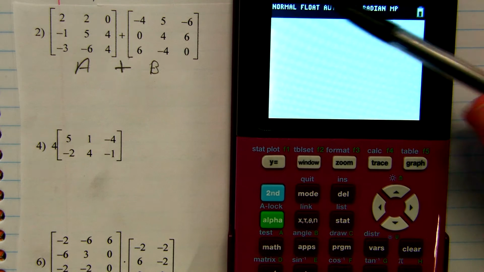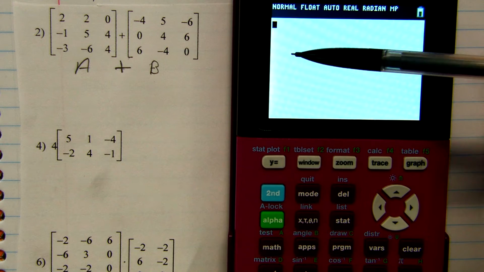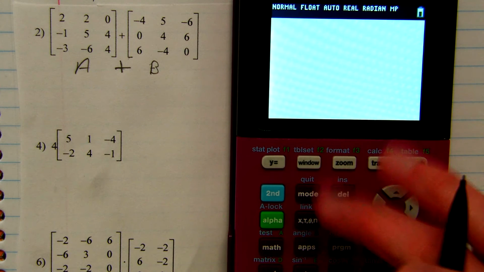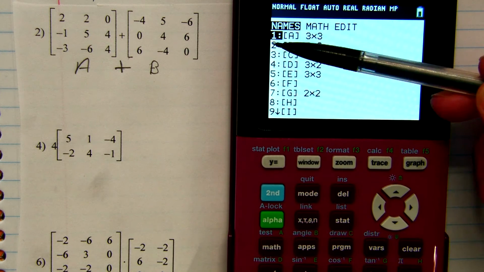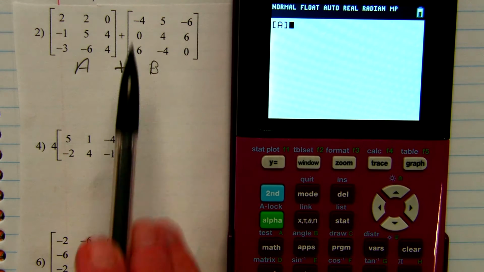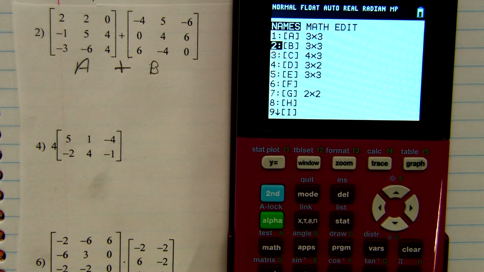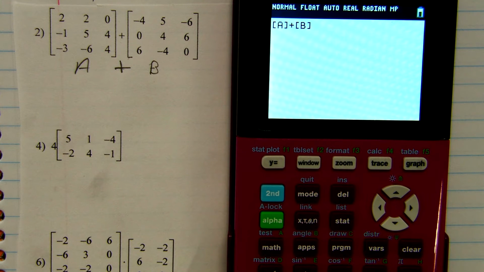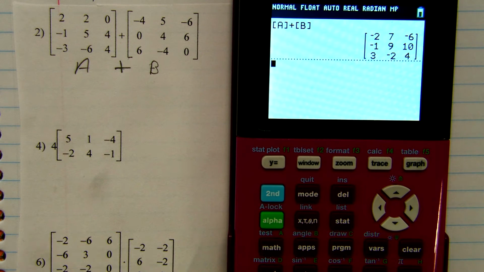This is where we're going to tell it to do stuff. But we have to grab the matrices from the matrix menu. So it's a little confusing. You had to actually go back to the regular screen. You're going to go back into the matrix menu, and where it says names, we're just going to grab number 1 by hitting enter, and it's going to copy matrix A. And then we have a plus sign, so we're going to hit the plus key, and then go back into matrix, go down and select matrix B.